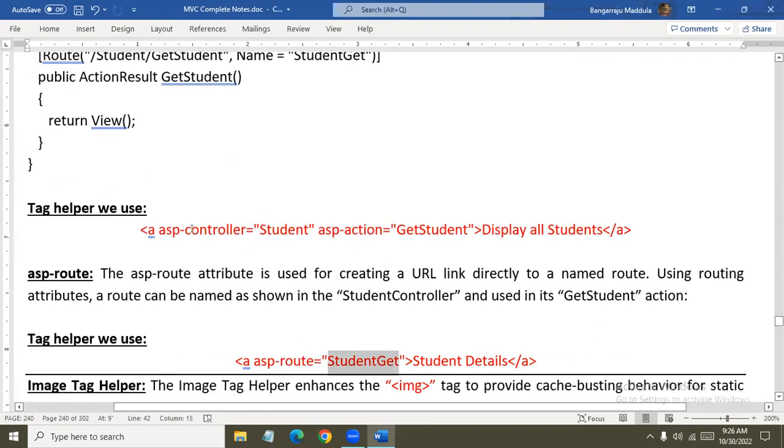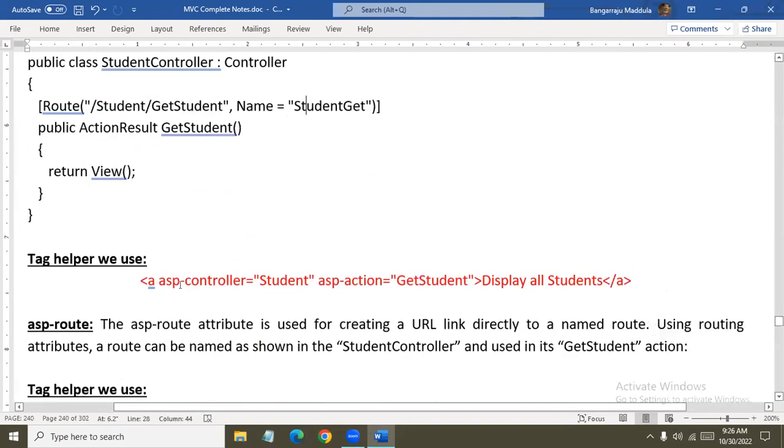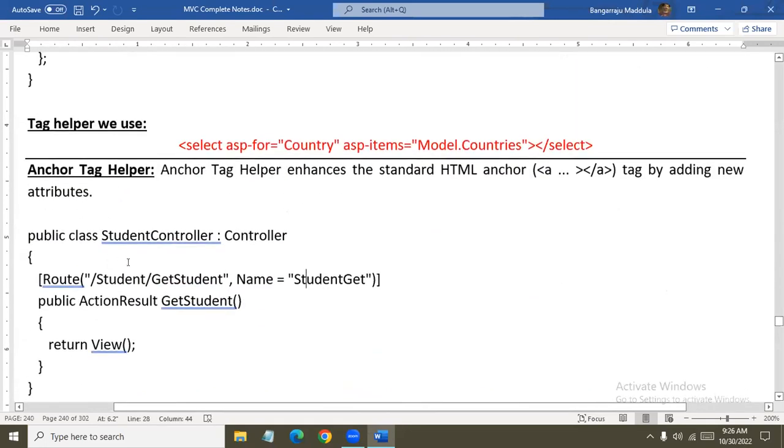The asp-controller is to explicitly tell the controller name. The asp-action is to tell the action method name. Without these two, you can directly give the route name. What is the route name? Student get. So the control automatically jumps to the student get route. This is how we use anchor tags.